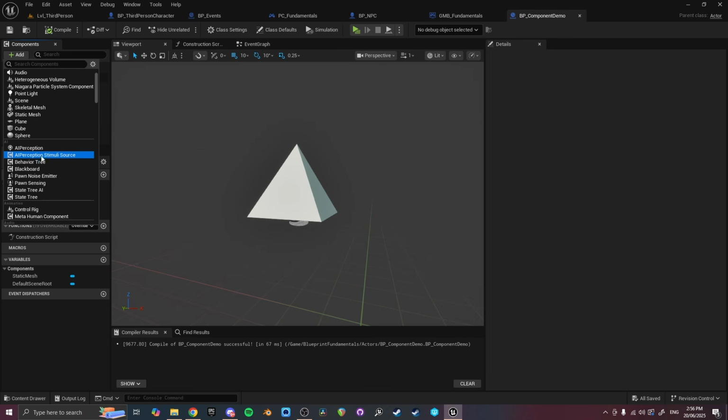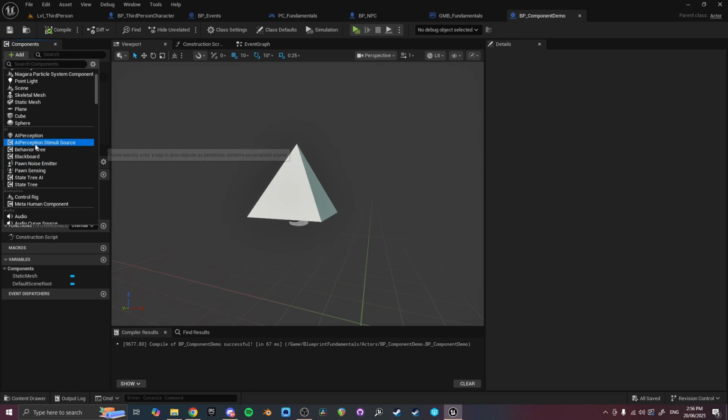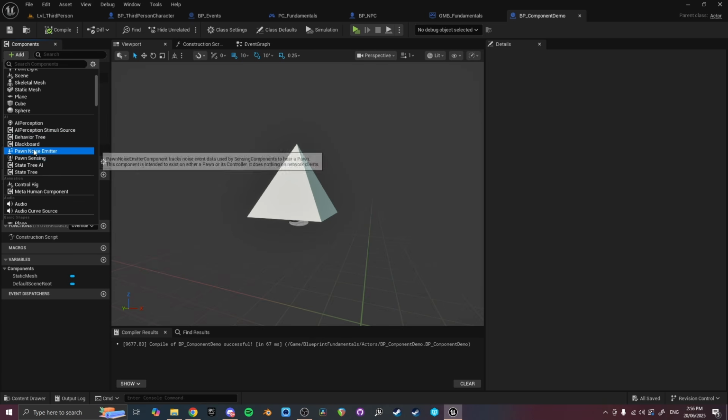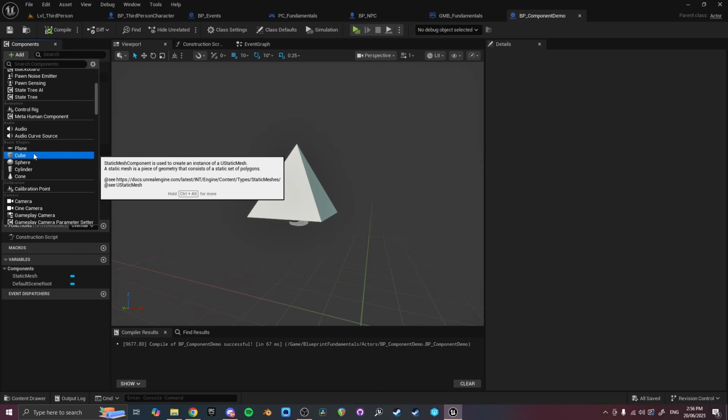AI stuff is very interesting. So you can obviously give it behavior trees, blackboards, pawn sensing. I've got tutorials on AI online. I've got a YouTube tutorial series called AI Made Easy, which goes through blackboards and behavior trees and stuff. It's an old video, but it's still relevant. All the fundamentals are still relevant. So if you want to get into behavior trees, you can look at that there.